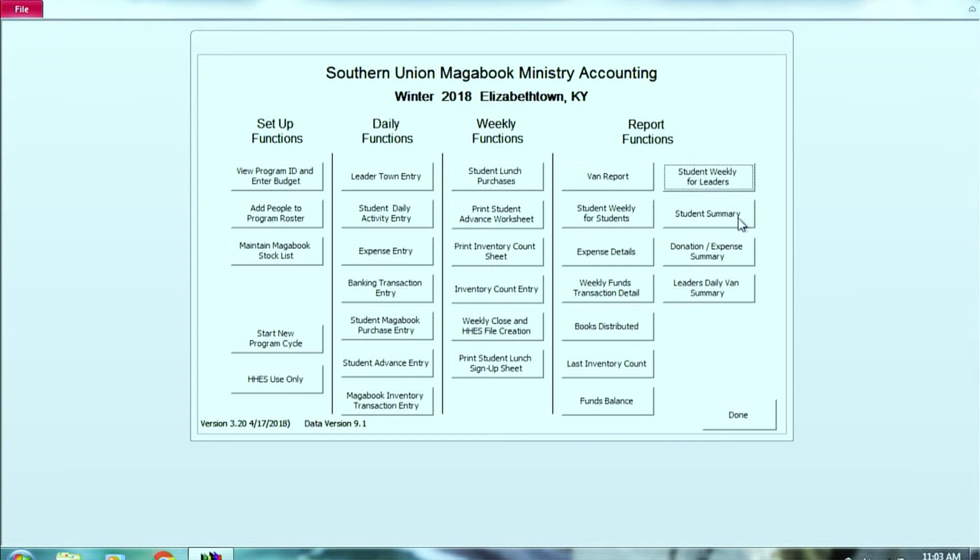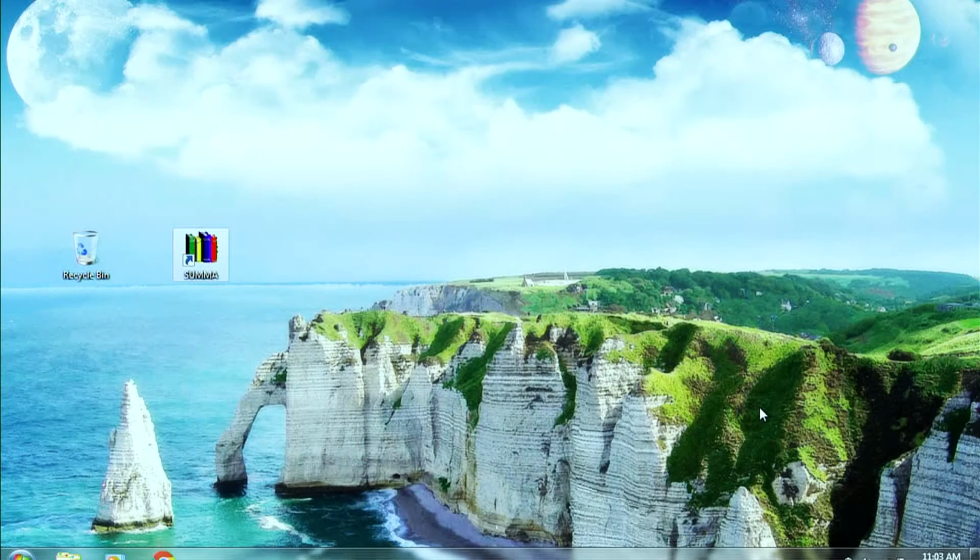Student summary completed. You can see how much the student did, for the whole program or up to the date, and donation expense summary as well, and leaders daily summary also. So these are all good information for you to see where you are with the donations or with the books and so on. When you are done with this, just click done.